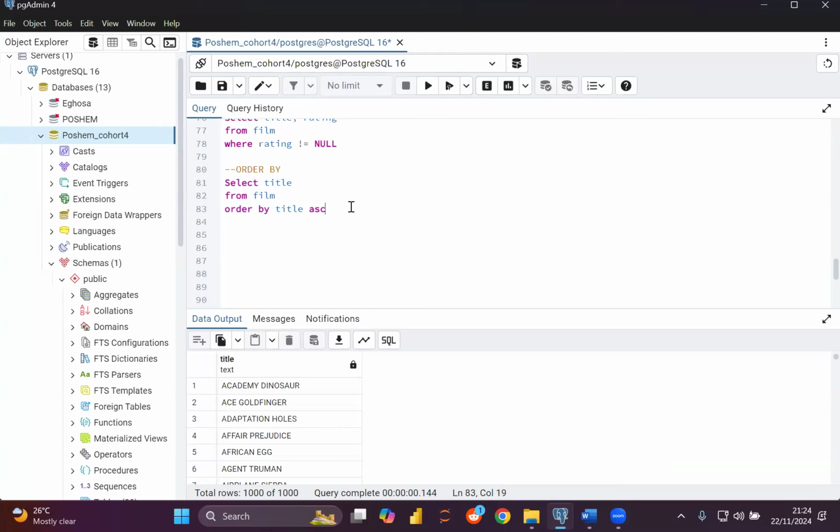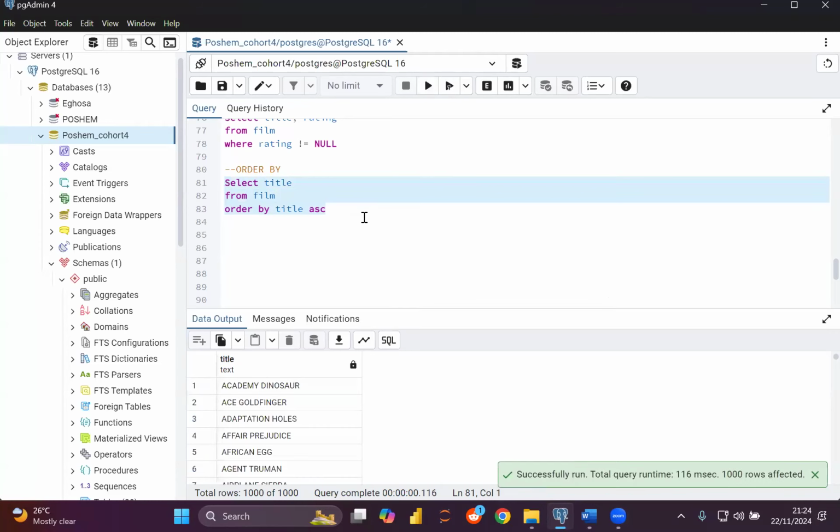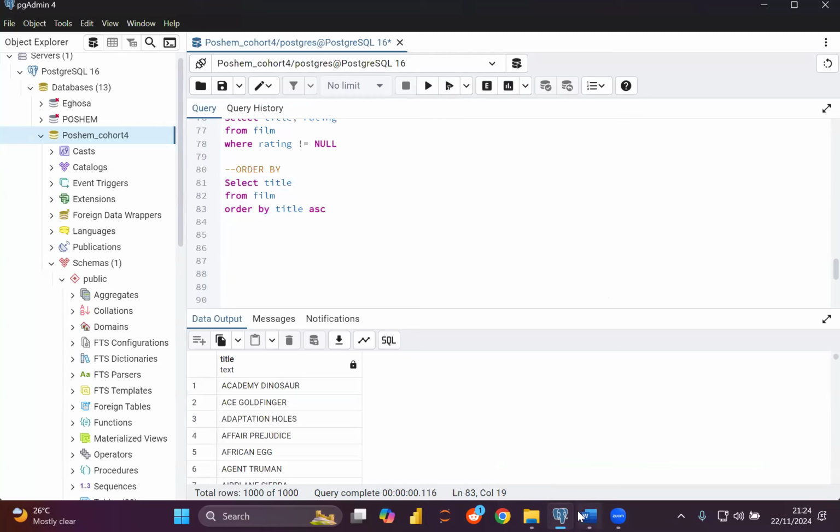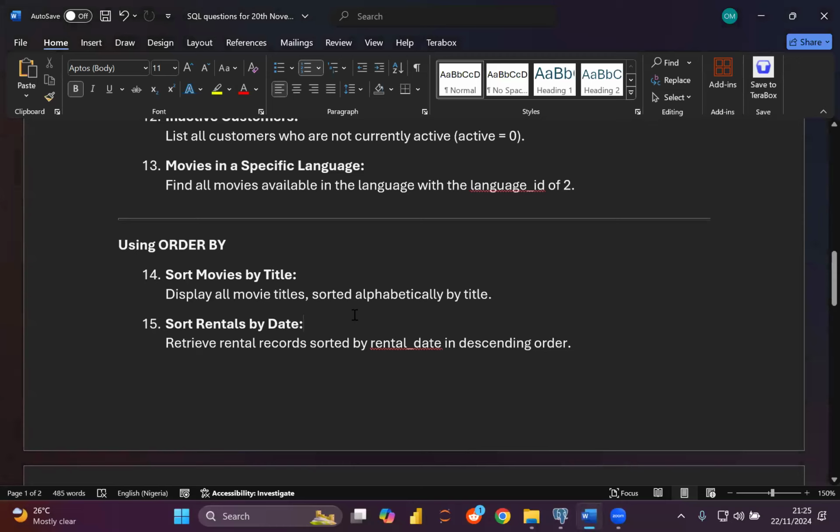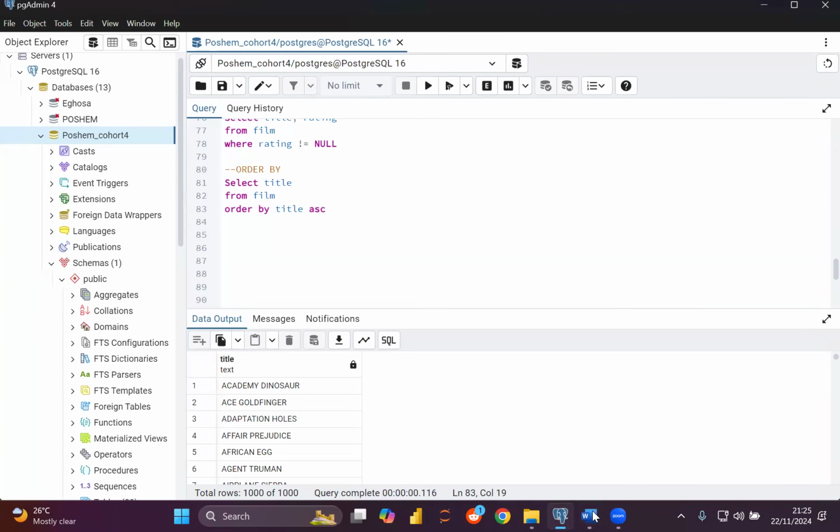ASC. And of course, we might not necessarily see the result here, because if you remember, I think it's already ordered. So what we're going to do is reverse the order, to answer the question differently. Display all movie titles sorted in reverse alphabetical order, basically.